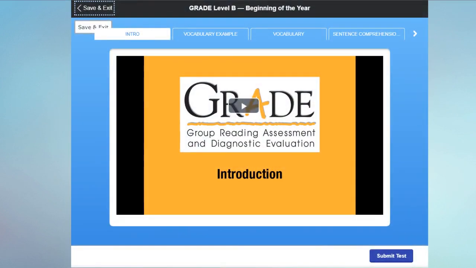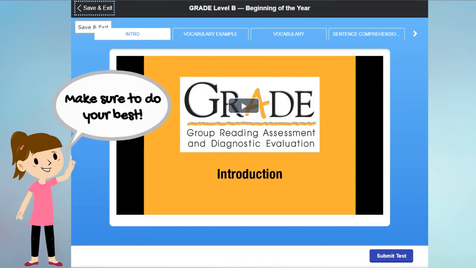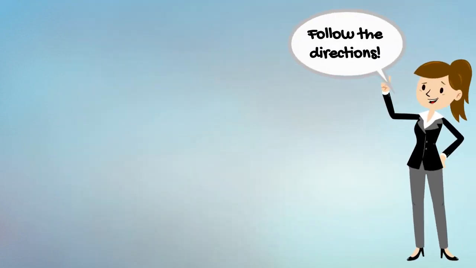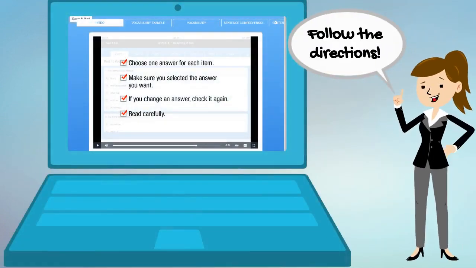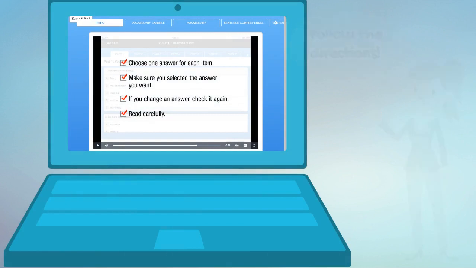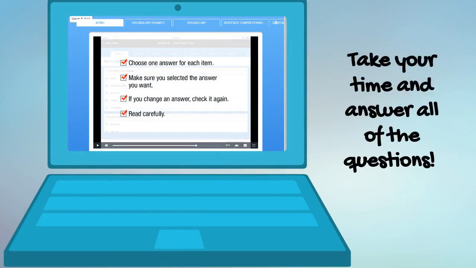One of the first things you will do is complete the grade assessment. Make sure to do your best because this score helps determine your reading level for books, interactive readers, and assignments. Listen carefully to your teacher's directions, or be sure to watch the introduction and example videos before you begin. Take your time and answer all of the questions.